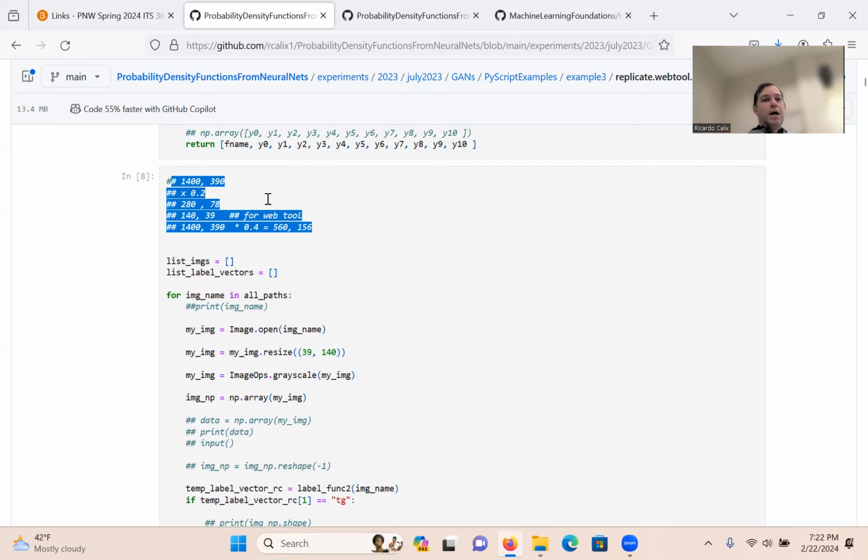So here you can see I'm doing, probably the images were 1400 by 390. I multiplied them times 0.2 to figure out what the resizing parameter should be. So definitely maintain the aspect ratio of the images. Now, if you did this already on the other annotation tool, then probably you don't even need to resize them because they're all going to be the same size. But you may find this convenient to have later.